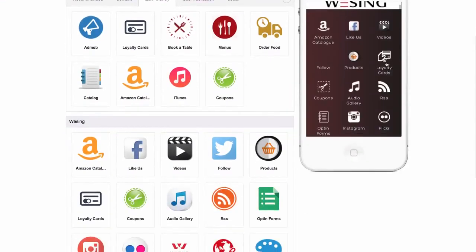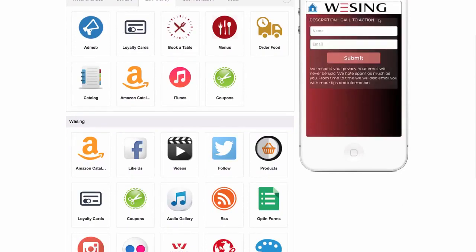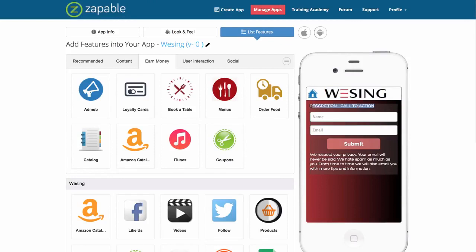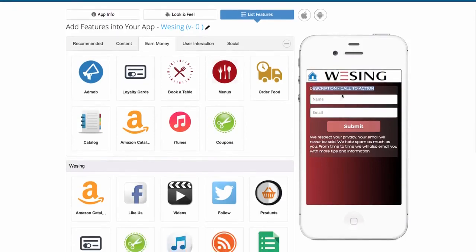So next, opt-in forms. With opt-in forms, you can see here description, call to action. You can add in images, any text you want, and you can have their name and their email. Click submit, and they'll opt in to your list.